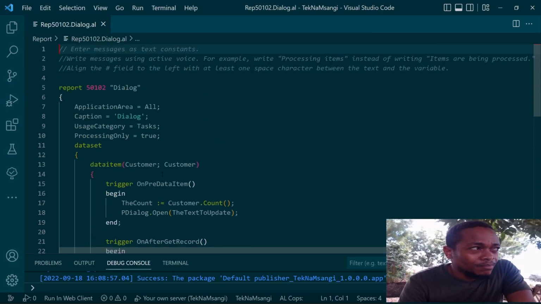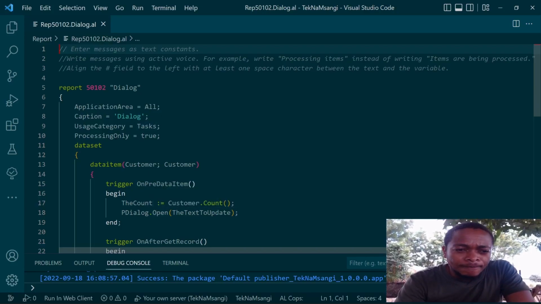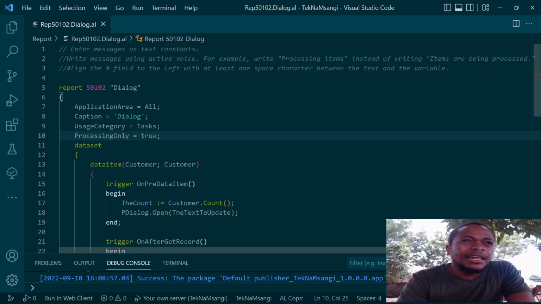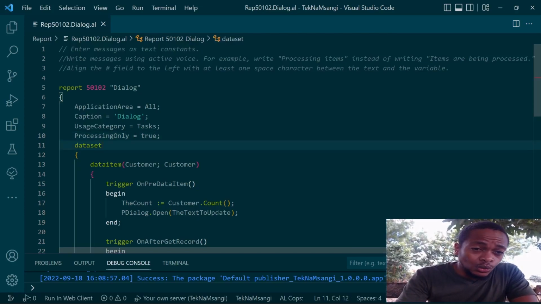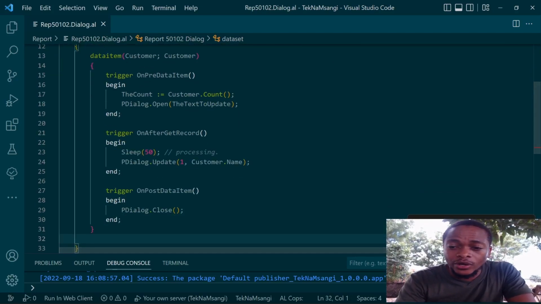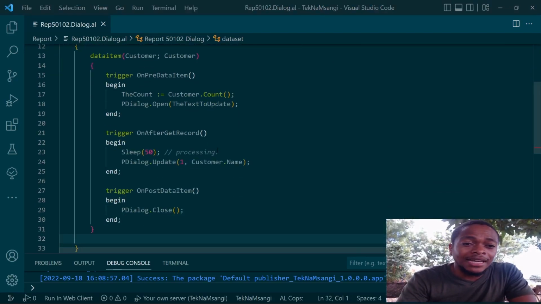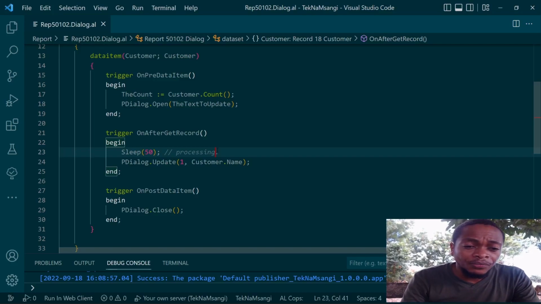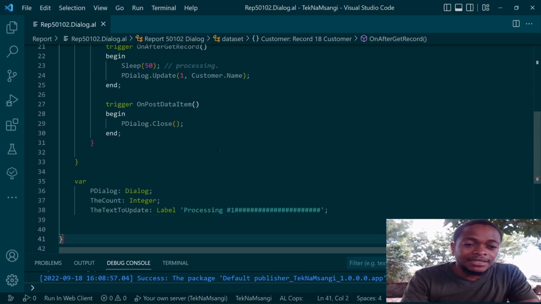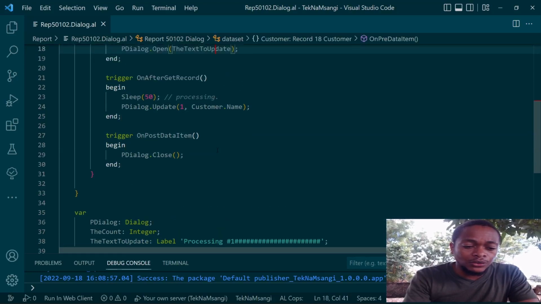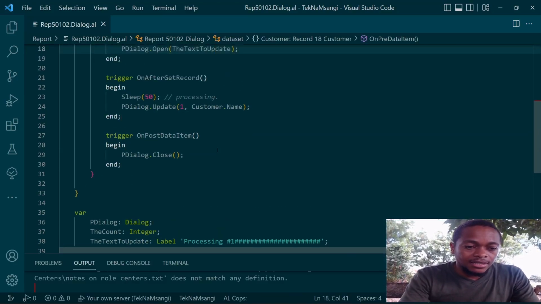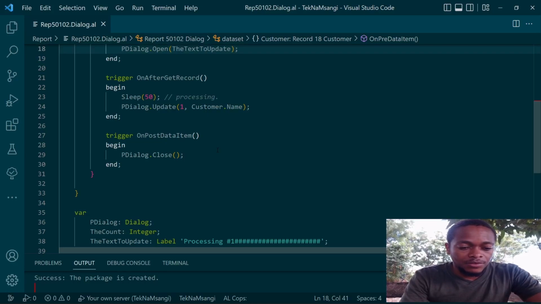So for this particular report, the specified report is a processing only report. That's why I usually prefer using the dialog with a processing only report, because the processing only report doesn't show any rows received. So it's good to leave the user in a state where they are not hanging, but they can see the current progress. So this is how we do it. Let me just test this for now, and then we'll be able to create something here. Let me just run.